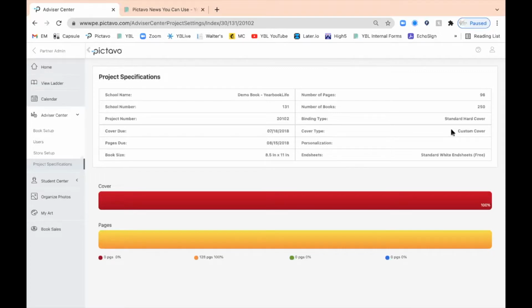Stock covers can be submitted with the rest of your pages. You don't need to submit that any earlier. If you are wondering what your cover due date is, you can see that over here, cover due, and it will have the date there. And the pages due, it's going to be underneath that.